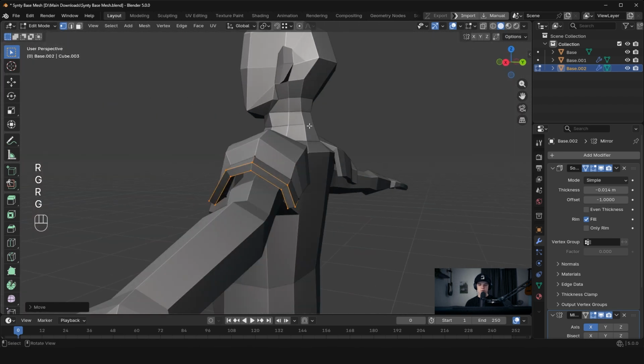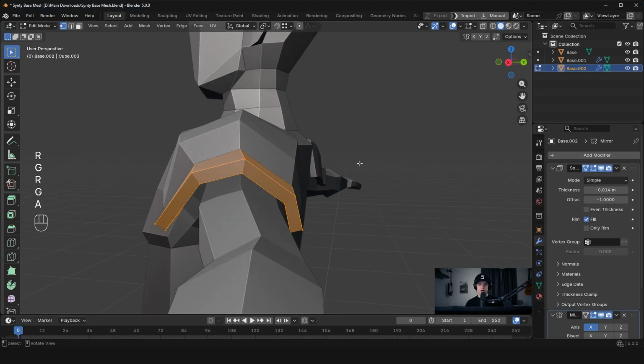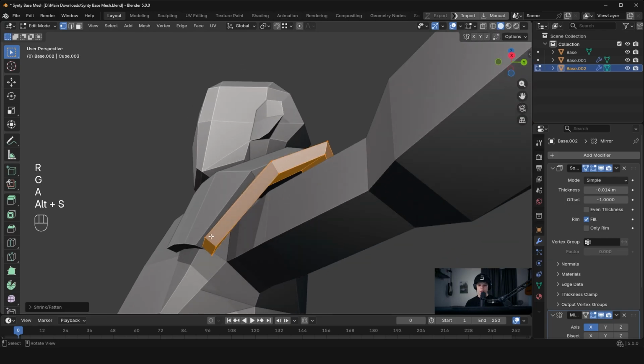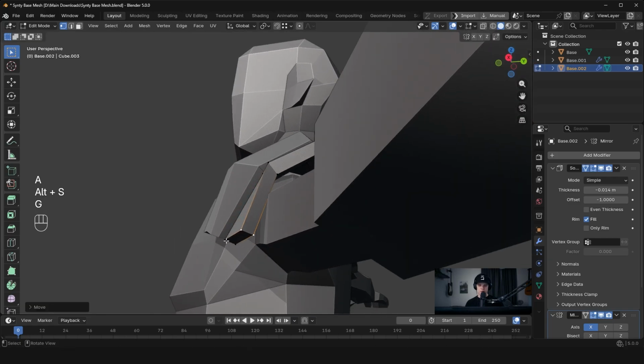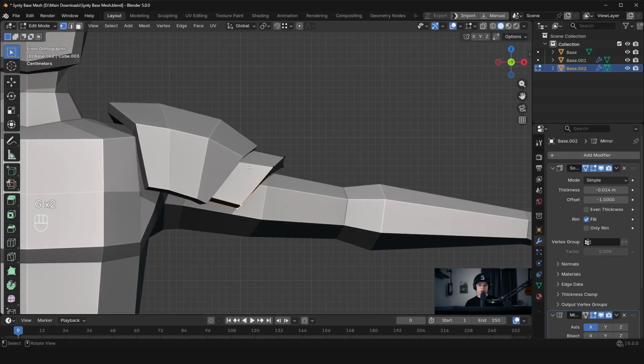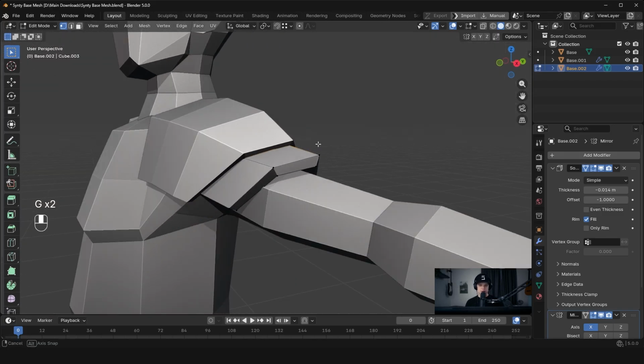Okay. And then what we can do is we can probably also take this with A and press Alt S to, again, shrink and fatten in. And then let's just move a couple of shapes or vertices around just to start following the shape of the arm a bit more. And we can kind of start seeing if this is going to start stacking well.